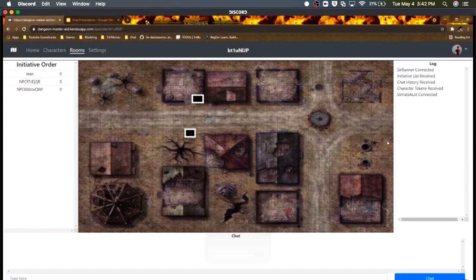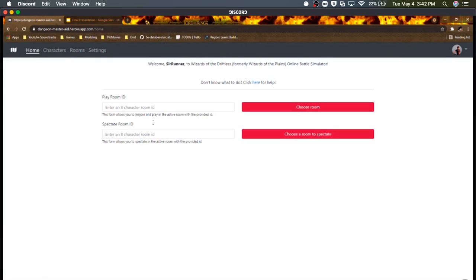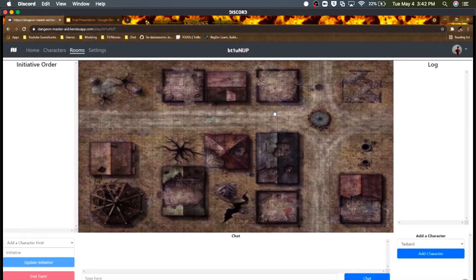And as you can see, Daniel has also connected. I'm Sir Runner. Daniel is Sir Hasselot. So I can see Jean, Charlie's character, I'm assuming, and then the two NPCs, but I can send chats, and that's really all you can do when you are spectating a room. To leave a room that you're spectating, all you have to do is go to a different tab and you automatically leave. So instead, I'm going to use that same exact code to go into the player tab.